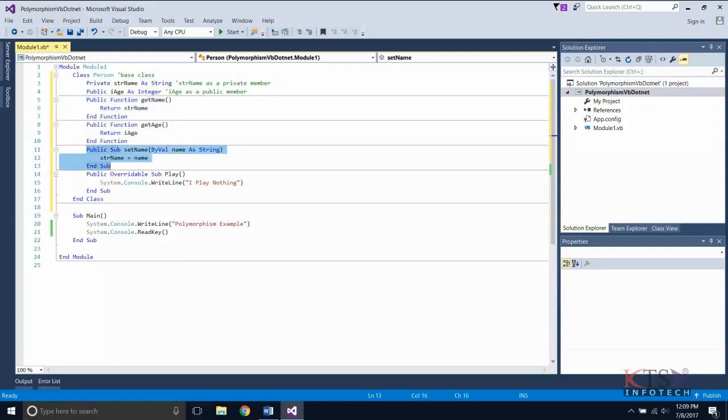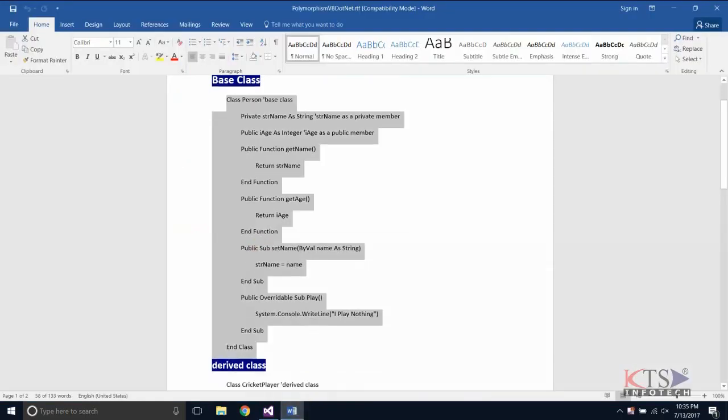This is the subroutine of the class Person. This is the overridable subroutine of the class Person. Overridden members are often used to implement polymorphism.